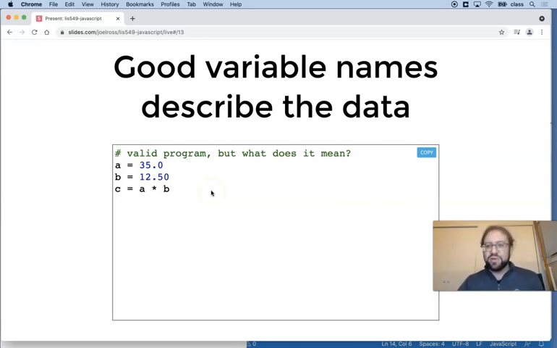But the idea is we have code here. So here are 3 statements. One of them is saying, let's take the value 35 and assign it to a variable A. Take the value 12.5 and assign it to B. So we're going to label this with A, label this with B, and then label C with A times B. And we use the asterisk there as multiplication. Cool, so that's a program. It does something. It multiplies 2 numbers, but there's no information about what's going on here. Just A, B, and C.